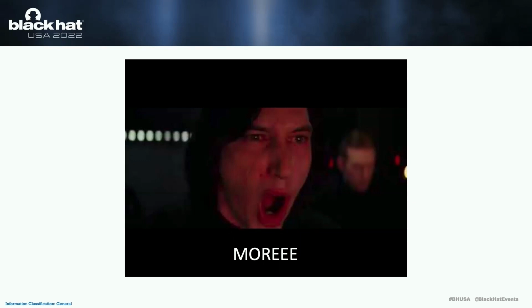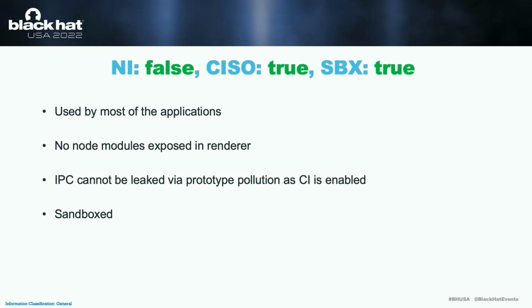But let's take one step even further. What if everything is green? Like, what if an app is running with all proper security settings? These settings are used by most applications. Node primitives are not exposed to the renderer. Context isolation is enabled, so we have a separate context, and sandbox is true. So to hack this configuration is the main part of our research.